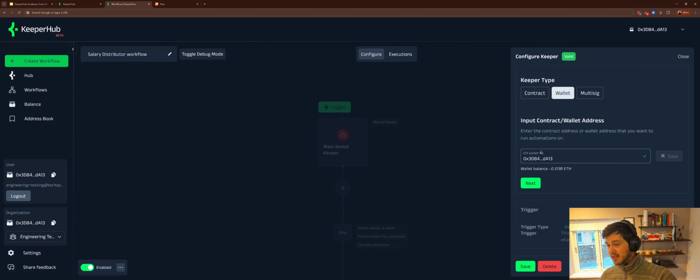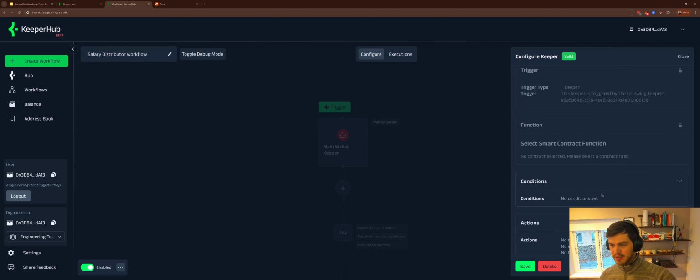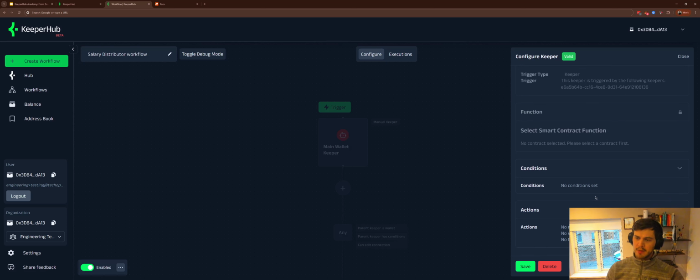So you can see that's a good example. I chose contract and put in a wallet address, and it'll say smart contract not found. There we go. Press next. Now, I'm not setting any conditions because we've already set conditions on the main wallet. Of course, if we take this example here, it could be that some of your employees may have certain specific conditions on when they get paid out. Then it would be smart to have these conditions set on the sub keepers and not on the main keeper.